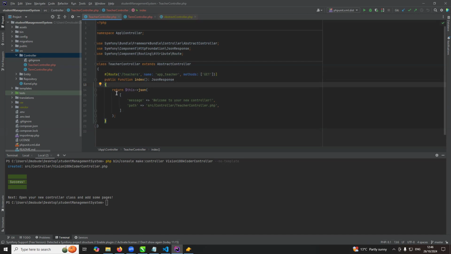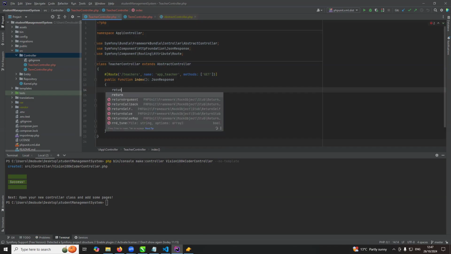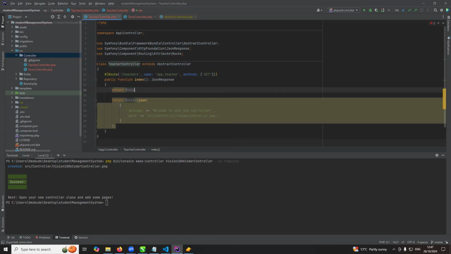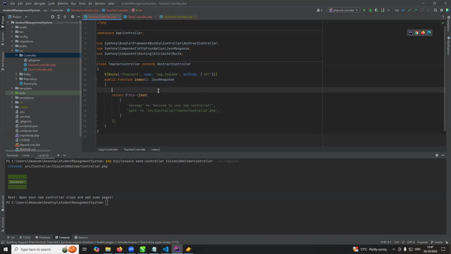When you are returning a web page, it will be return this.render, then the name of your web page, your view file. So if we want to return a web page that has our Twig design and everything, we return it with render. If we're returning JSON, the return will be this.json.